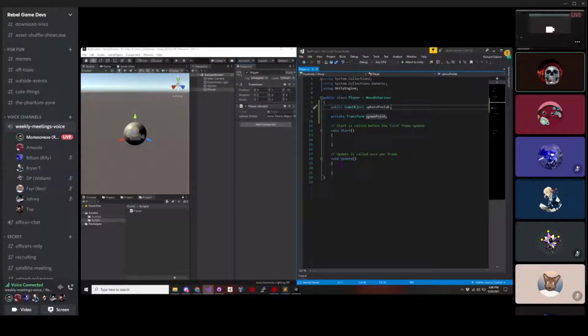So then what I want to do is when the game starts, I'm going to say instantiate. This is a built-in keyword, or part of the API for Unity. I'm just going to give it the sphere prefab. So when the game begins, we're going to instantiate a sphere.